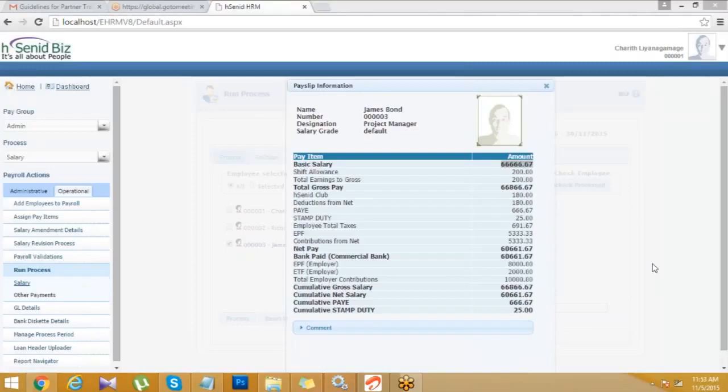Are you clear now, Raj? Okay, great. Now you just go and run the payroll. Or you go to pay items, define pay items, go to basic salary and make it prorated. That's it.